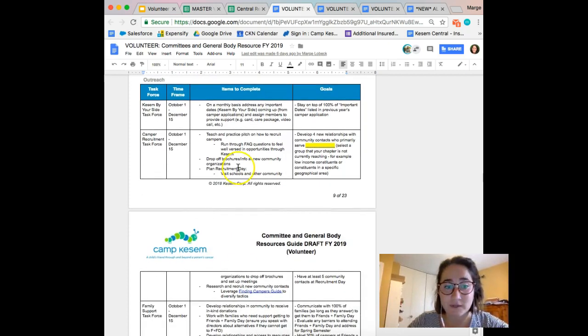And the point of task forces is that, say you start the Kesem by Your Side task force, and a recommended time frame for that could be October 1 to December 15th. And here are items that they can work on, and then here are just general goals to make sure that you're hitting those committee successes that you were really hoping for.